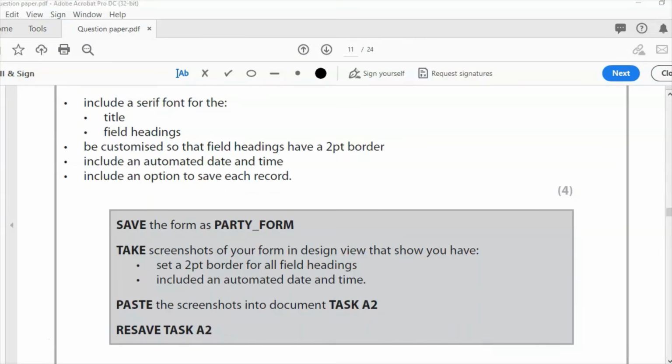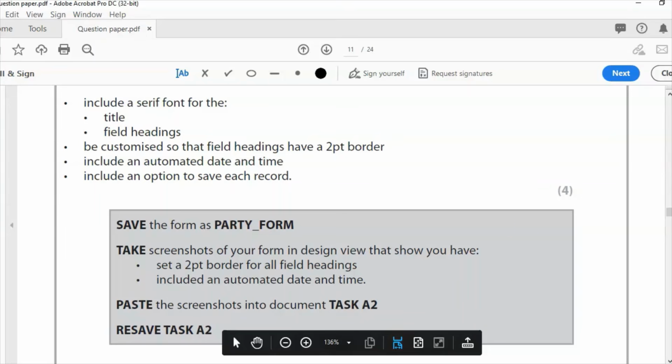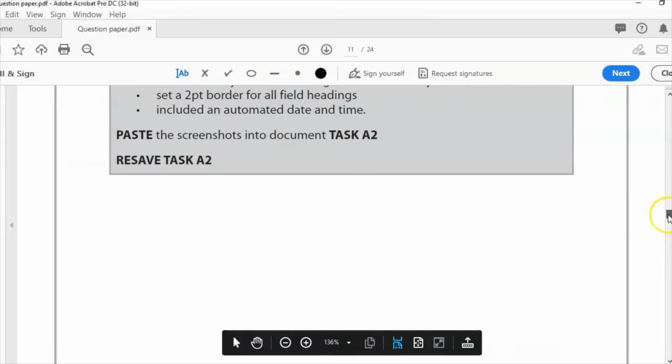So we save the form now. Go back and save it, file and save, and the form is now saved for us. And that is that completed.